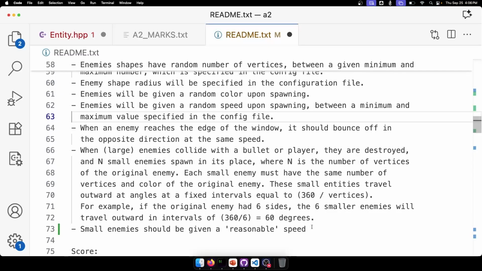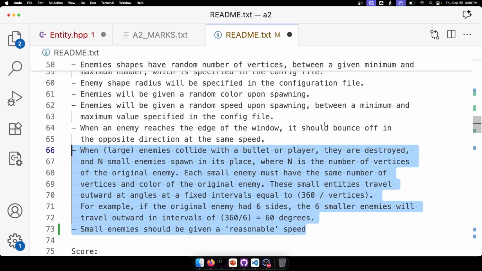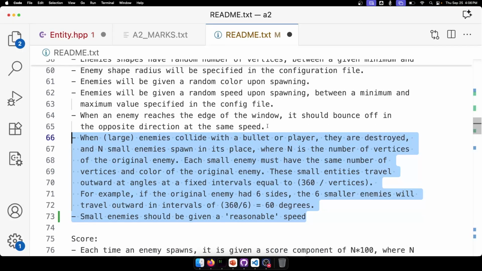And here's probably the most complicated part of that. This is the death of the enemy and the spawning of the small enemies. So when larger enemies collide with a bullet or the player, they are destroyed, and n smaller enemies spawn in its place, where n is the number of vertices of the original enemy. Each small enemy must have the same number of vertices and color as the original enemy. These small entities travel outwards at angles of fixed intervals equal to 360 degrees divided by the number of vertices.